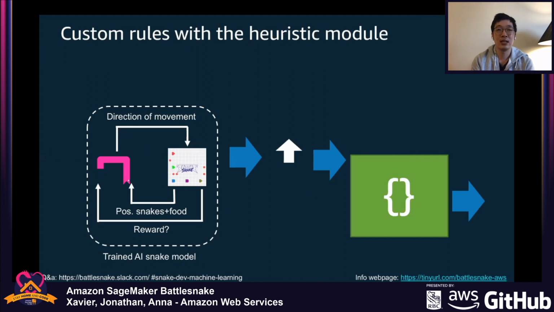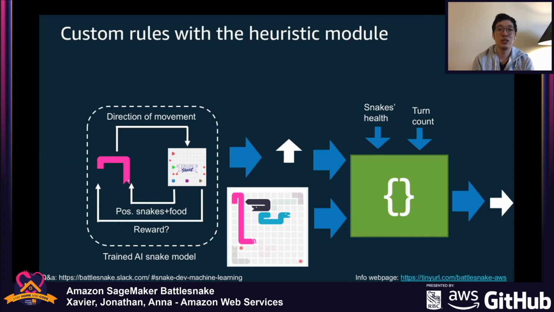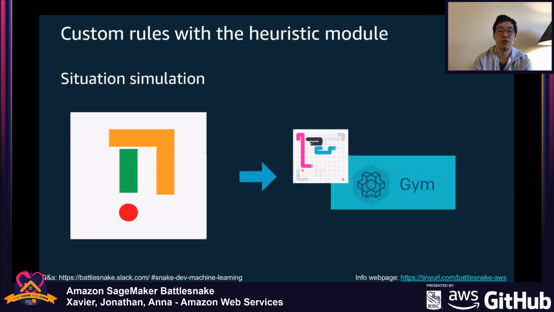So let's just say your AI tells your snake to go up. And this command will be fed into the module, as you can see in green. Next slide, please. Along with the snakes, the health of all the snakes, and the number of turns that have gone by, your code could decide which direction to take. So essentially, what you can do is override whatever command your AI tells you to do. As you can see here, originally the AI said we should go up, but then your code, in fact, says that we should go to the right. Next slide, please.